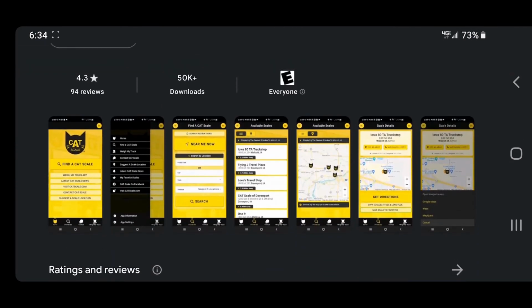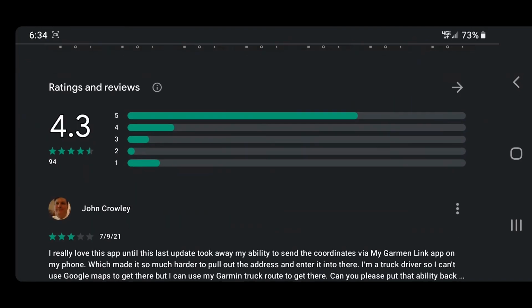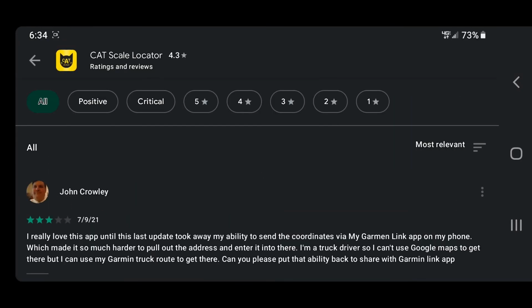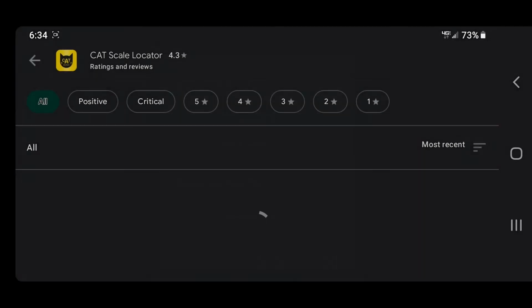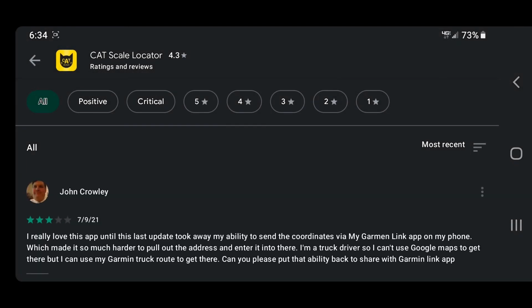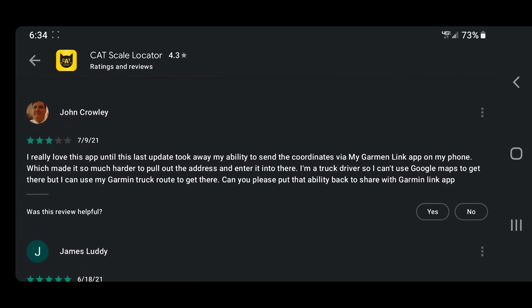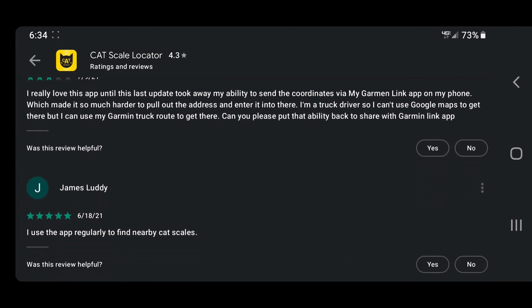They got 50,000 downloads for this. We're gonna go to reviews. Let's look at it. All right. We're gonna go to the most recent. I always do most recent. Most relevant is pretty good, but I like the most recent because, all right, John Crowley gives it 3 stars.